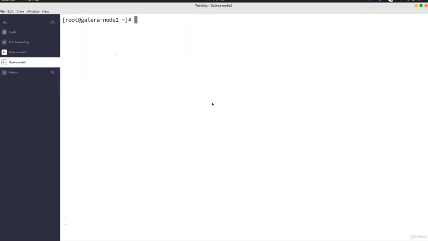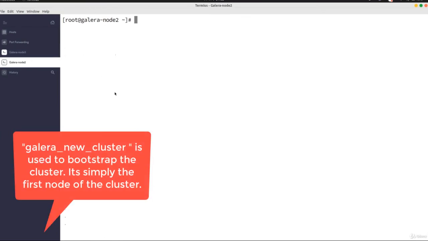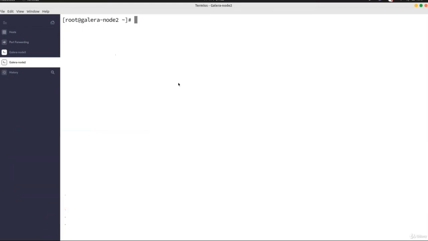Now we should use a command called galera_new_cluster, but we should use that command only once, I mean, in only one node. We are not supposed to use that command in all the nodes. So in this case, I want node 2 to be the primary node, so I am using that command in node 2. Galera_new_cluster.